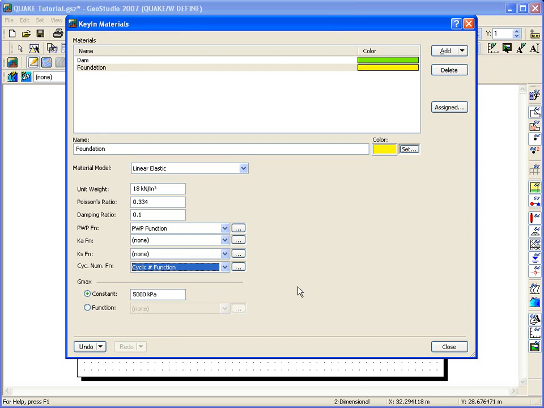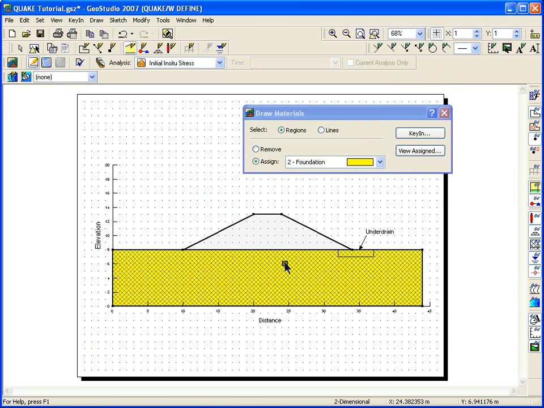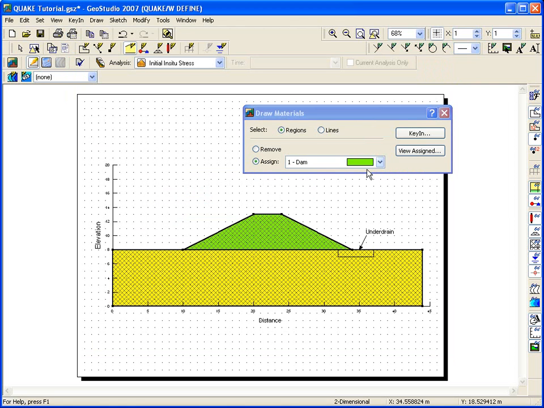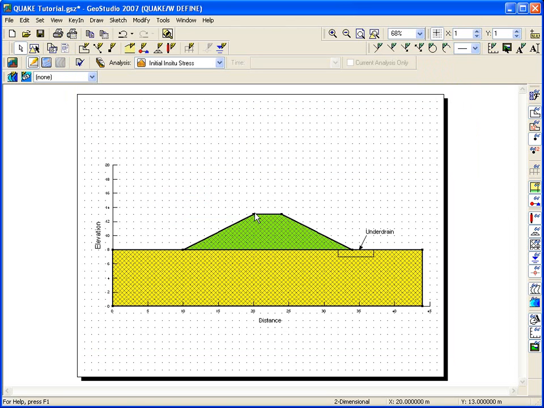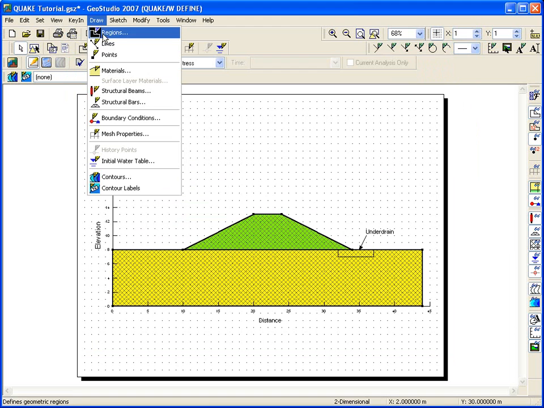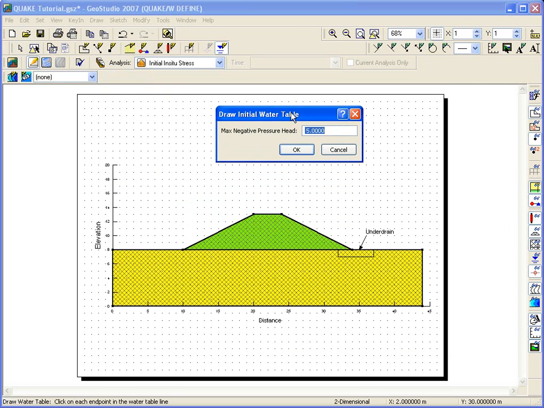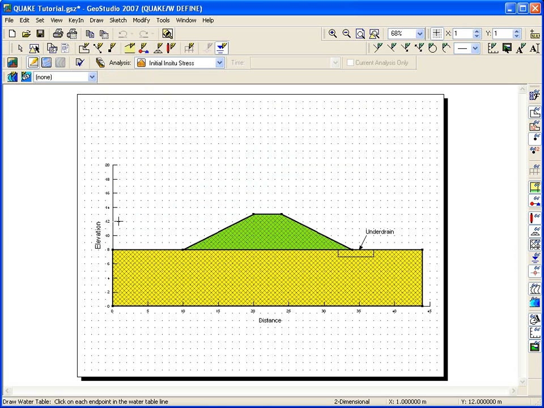The materials can now be assigned to the individual geometry regions. To establish the initial pore water pressure conditions, choose Initial Water Table from the Draw menu. The default maximum negative pressure head that will develop above the water table is set to be 5 meters. Draw the water table on the profile.